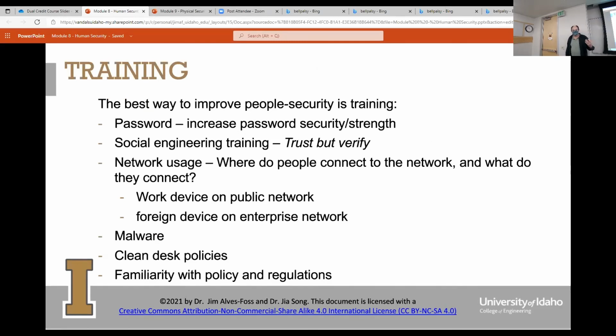The best way to improve people's security is training. The passwords, we talked about that, right? Increase password security, increase password strength. Understand that the bad guys want your passwords not because you have anything valuable, except that you have access to a system. Maybe something doesn't appear valuable to you, but it is valuable to them.